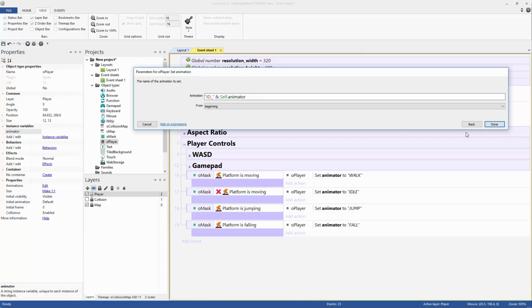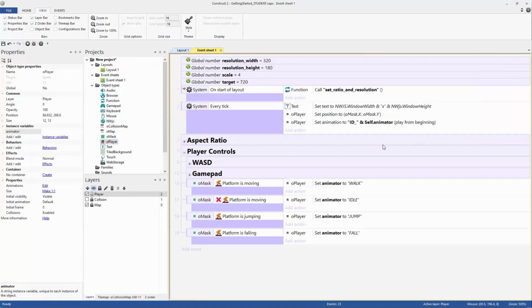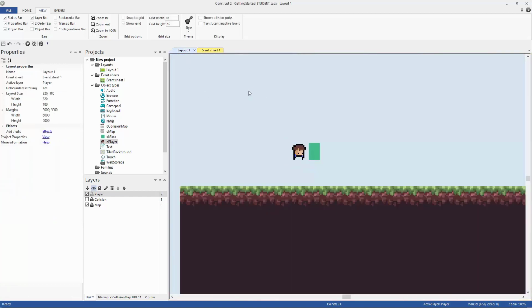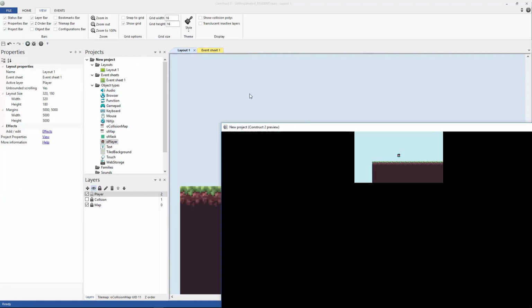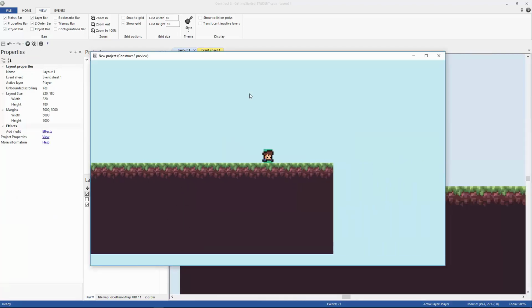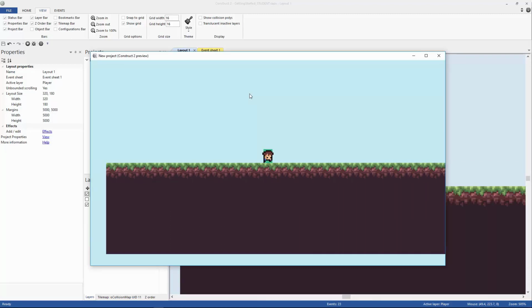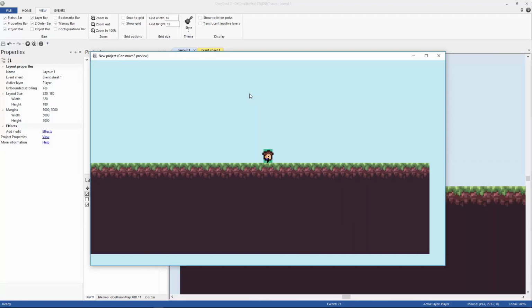So just by doing it this way, we can add any amount of animations that we want, and then we just have to trigger them and set the instance variable to that animation. So this is a really great way of doing that, and it takes up a lot less code. So let's hit play here and let's test this out finally, and let's see it work, which is really cool. So we see that it's tracking our mask and it's setting the animations.